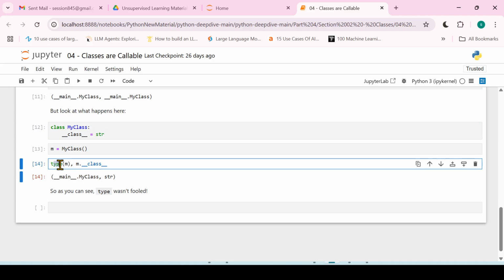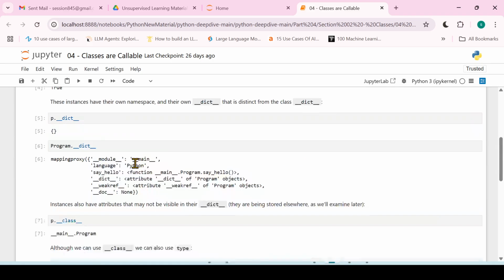So as we know, type is always a safer option to use when there is a need.